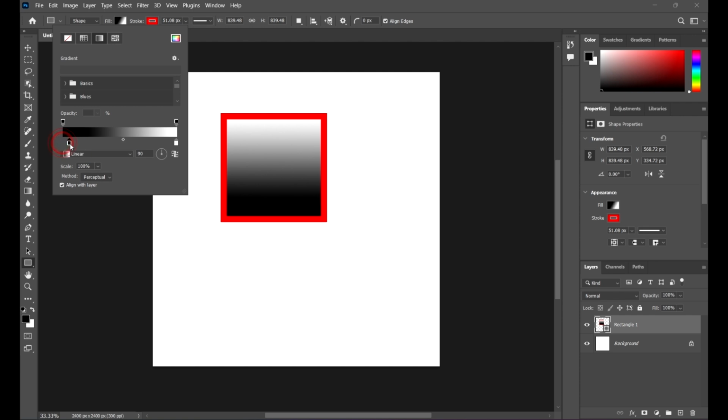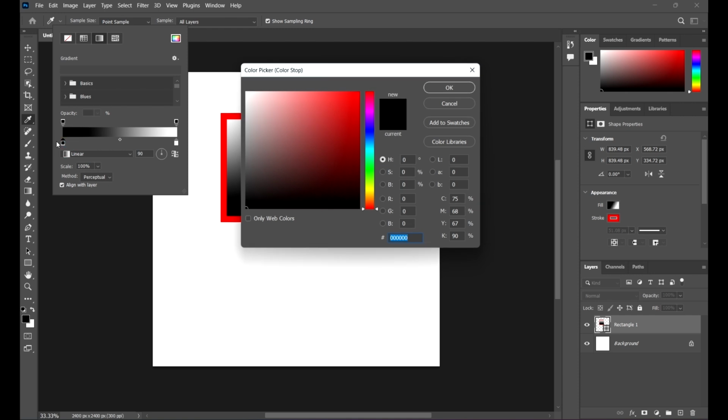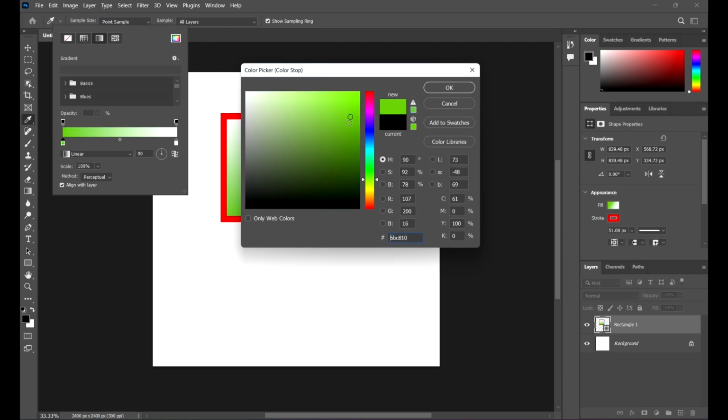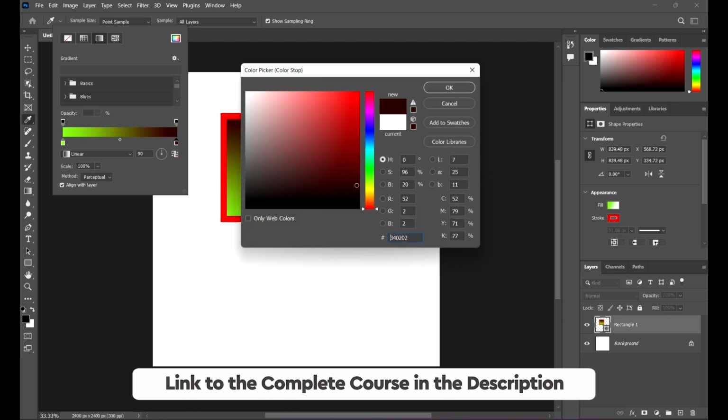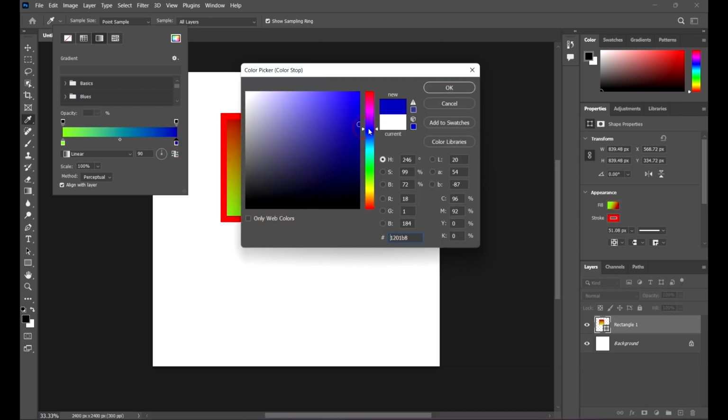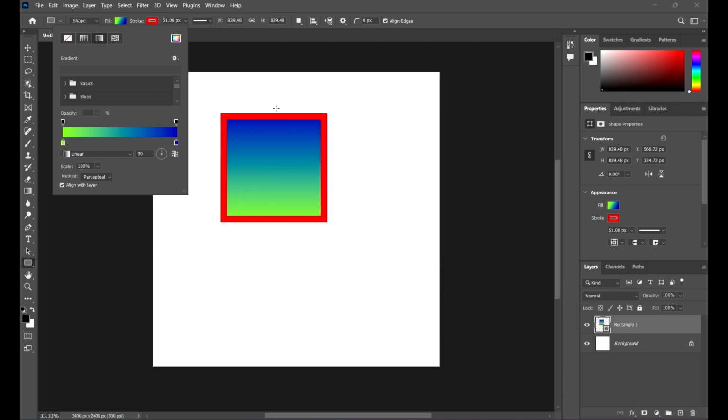So for this one, we have a blend of black and white. So you can change it, of course. You can just double click here and change the color. Let's say we want to have green and say blue. Okay, perfect. So you can see that we've changed the gradient.